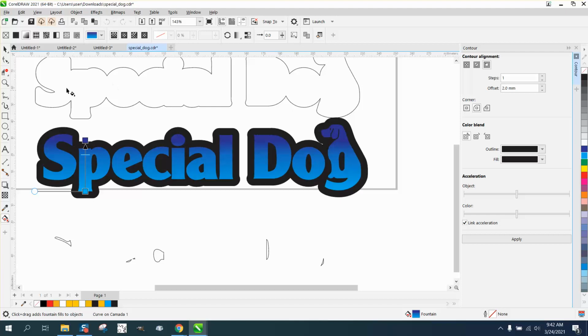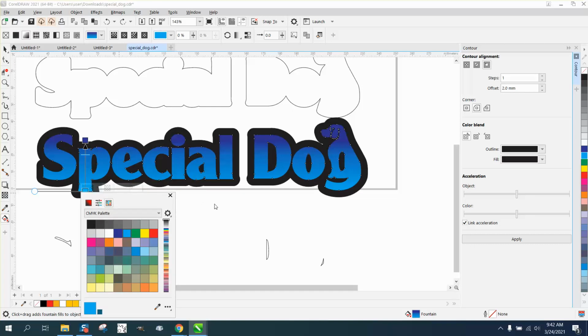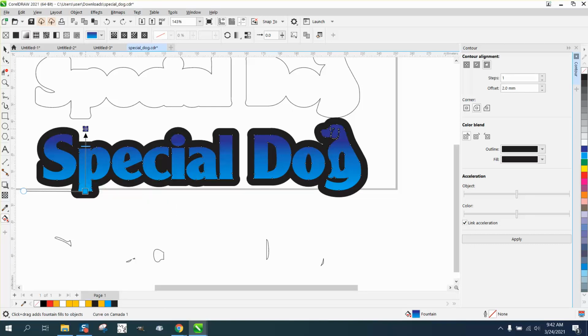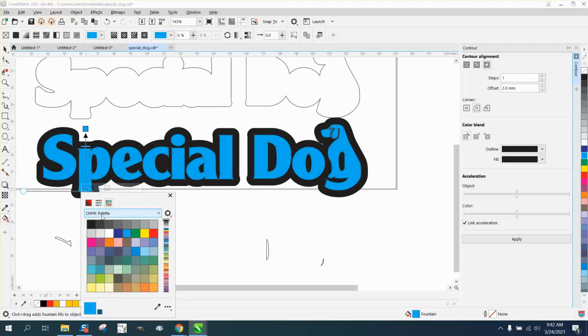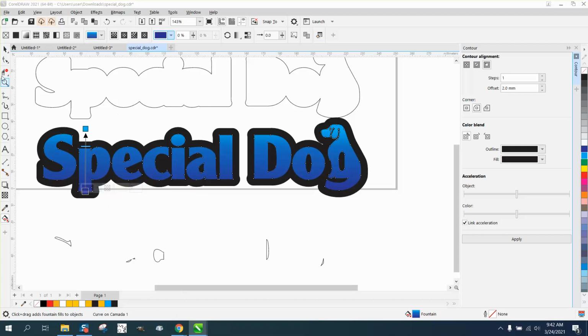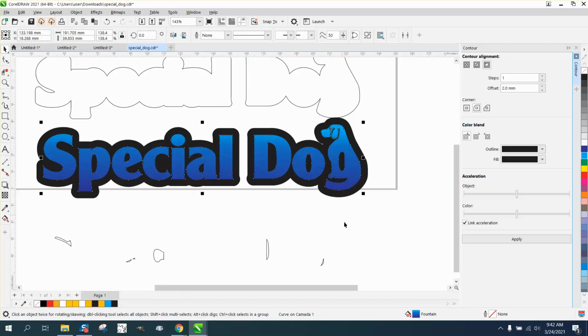I don't know why it's doing that. And then select the other blue, and you can always select. That's a little irritating. I don't know why it's doing that. I've never seen that happen before. And then select on that and make this the dark blue. There you go. And now the dog's head kind of sticks out a little bit more.